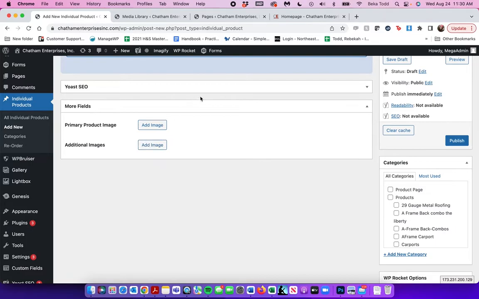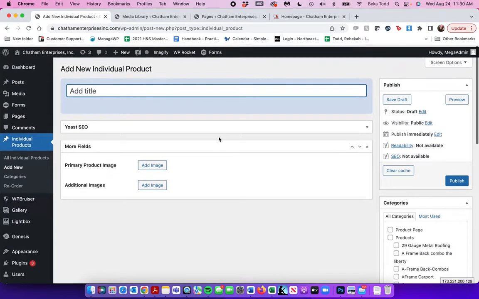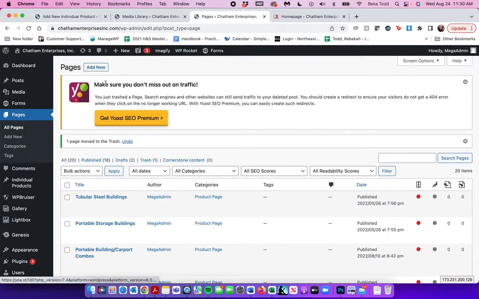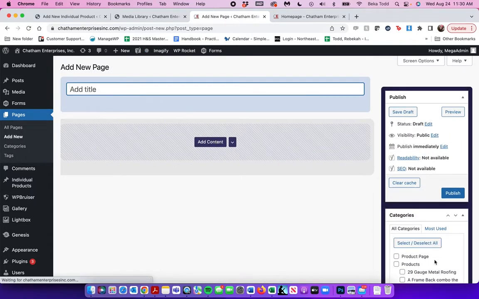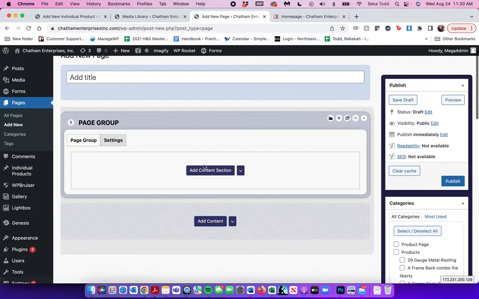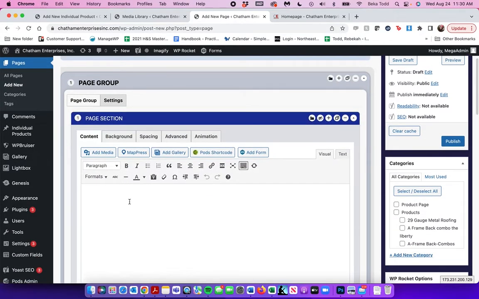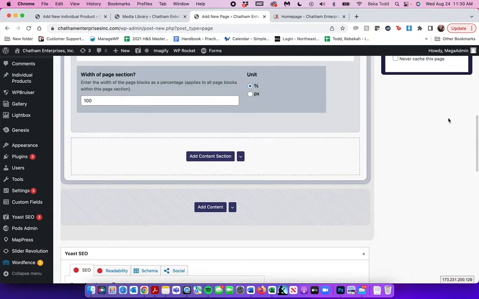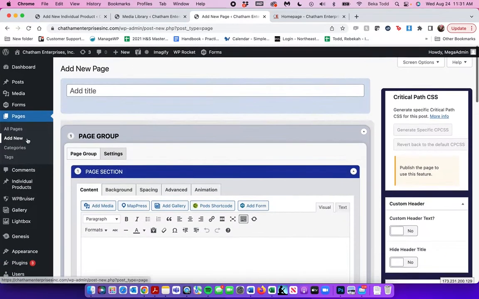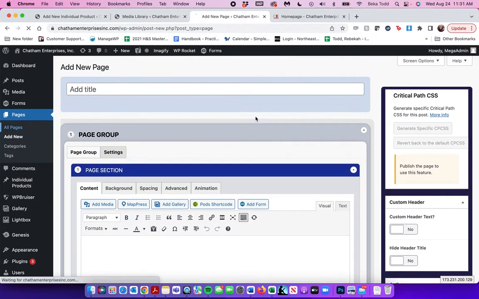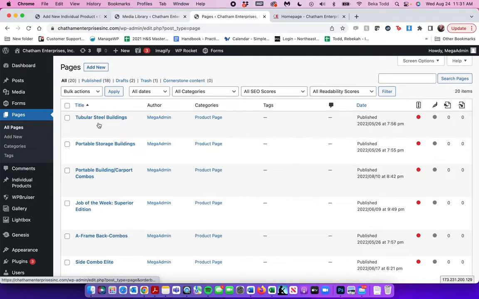Add your products, make sure the caption's set, and then you have to go to pages, click add new, give it a label, select product page, copy and paste the short code, give it a featured image or not, and then give it an image down here. Then if you want to rearrange the order on the home page, these can be dragged.